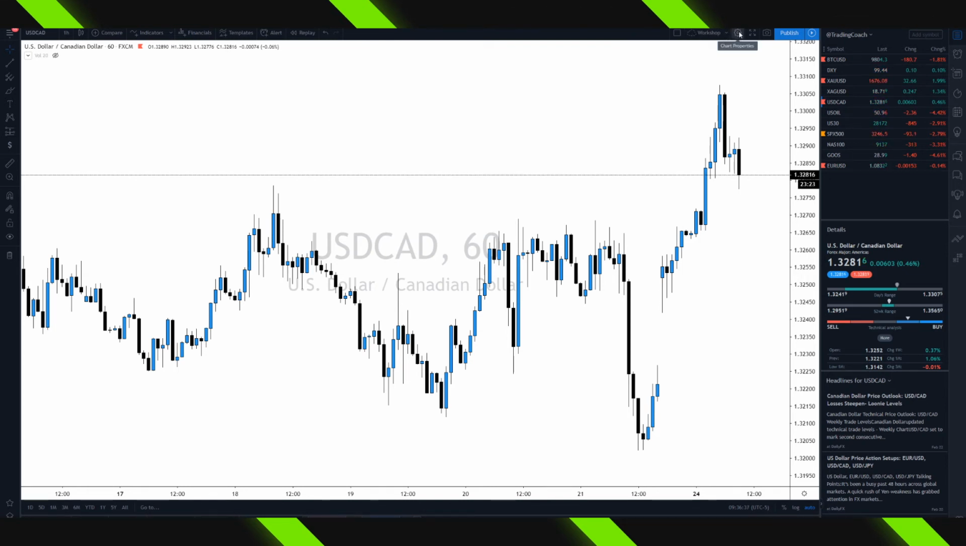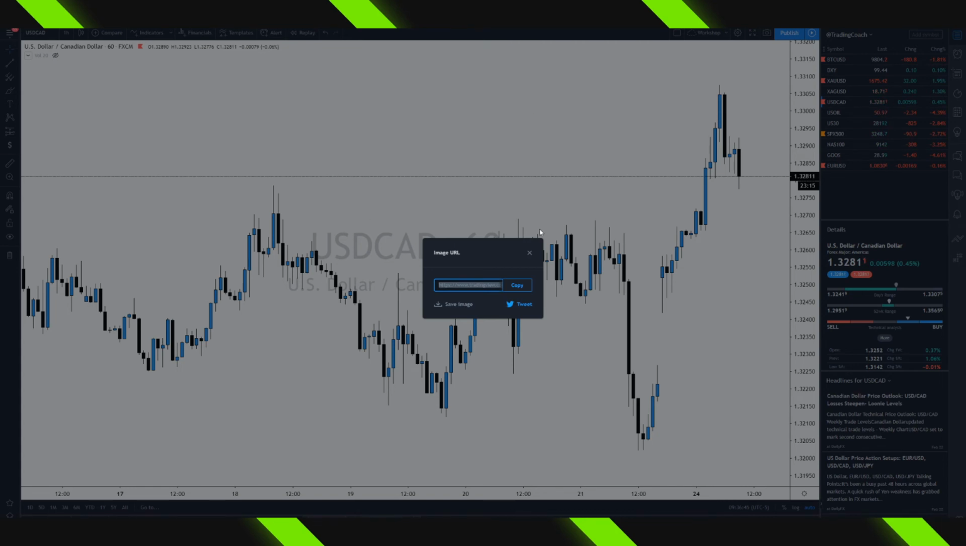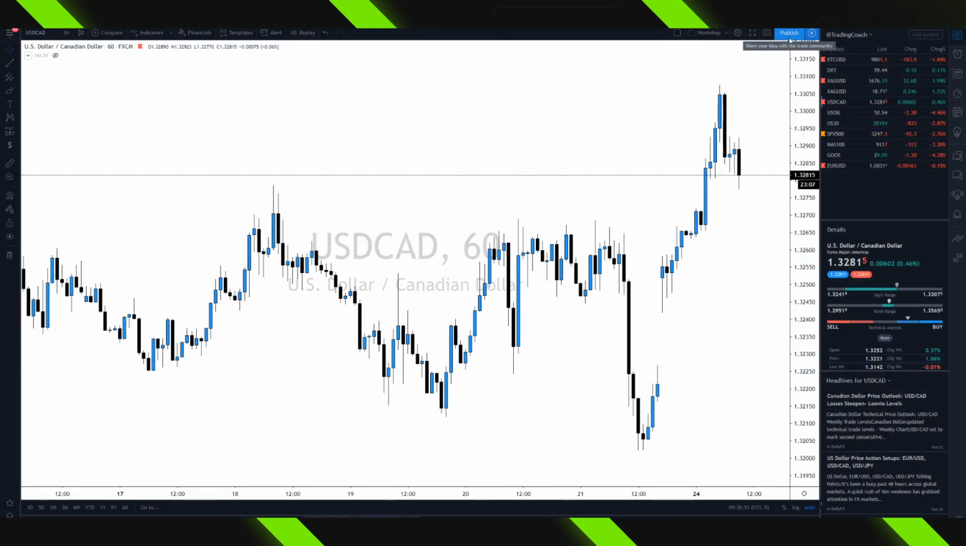You have the ability to customize your chart up in here as well. As an alternative, you can go into full screen mode. You can take a snapshot. So if you wanted to save something that you've marked up, you can either save it directly or have a link that you can share with others. And you can also publish your charts. You can publish your charts and share it with the rest of the TradingView community if you so choose. And you can make video ideas through TradingView as well.